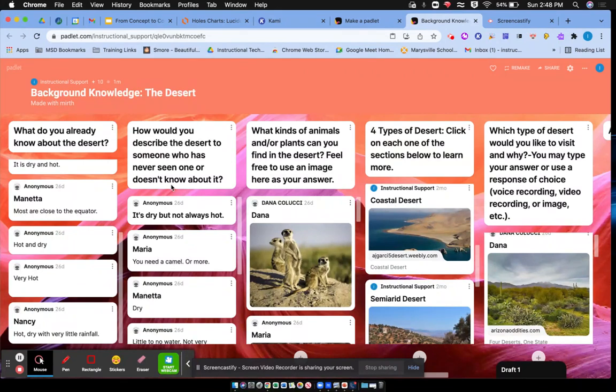Question number 2 again is a text response. However, when we get to question 3, I'm looking for an image for what kind of animals and or plants might you find in the desert. So go ahead and use that image search under the plus sign to respond to that one. You can click on these links to learn more about the different types of deserts if you'd like.